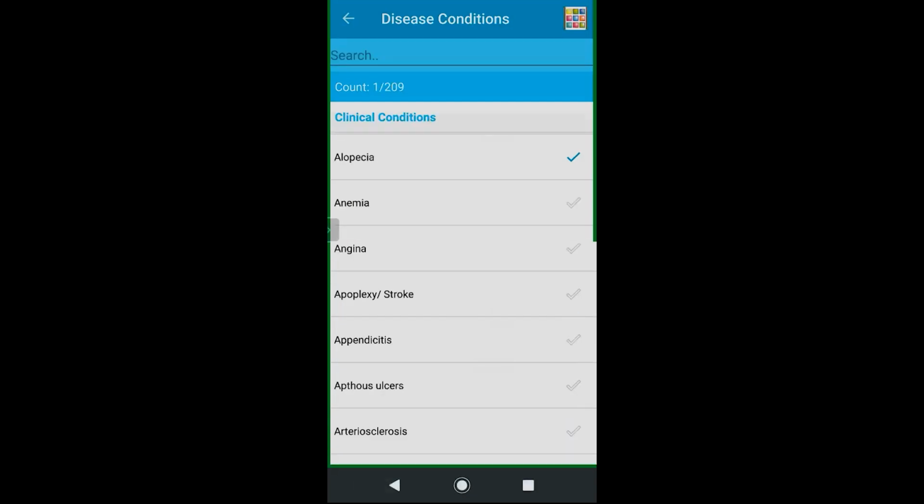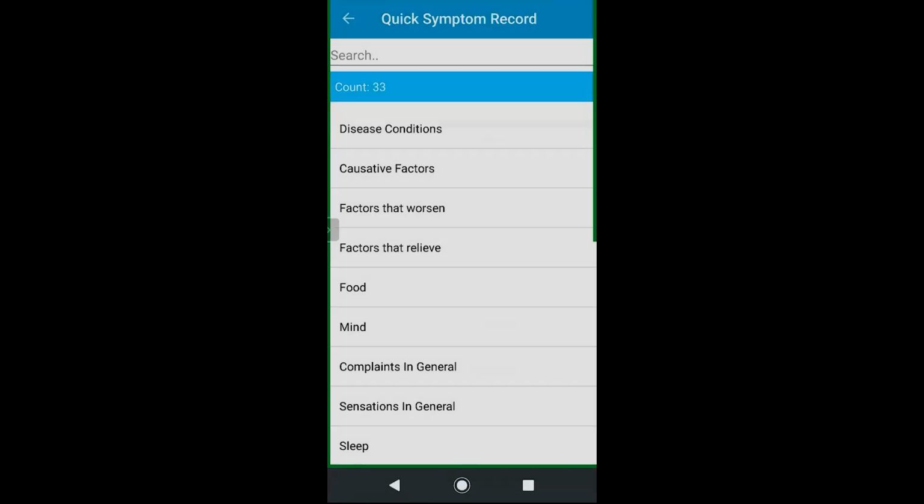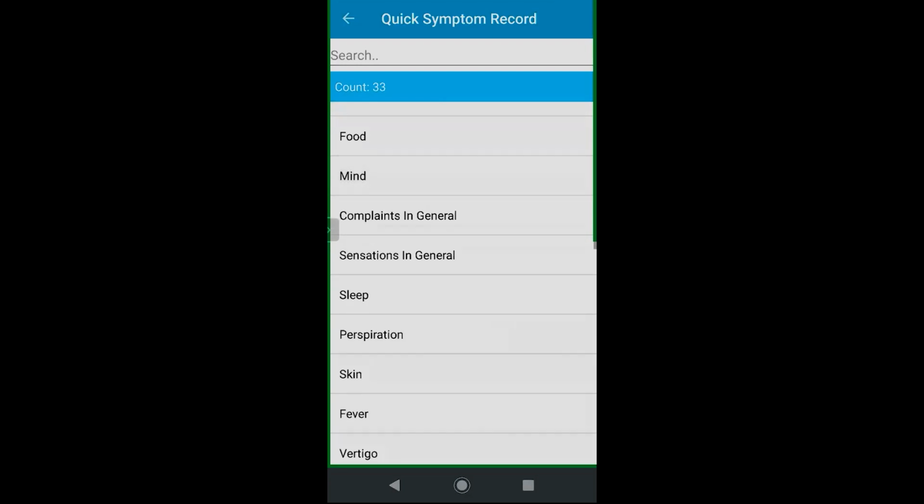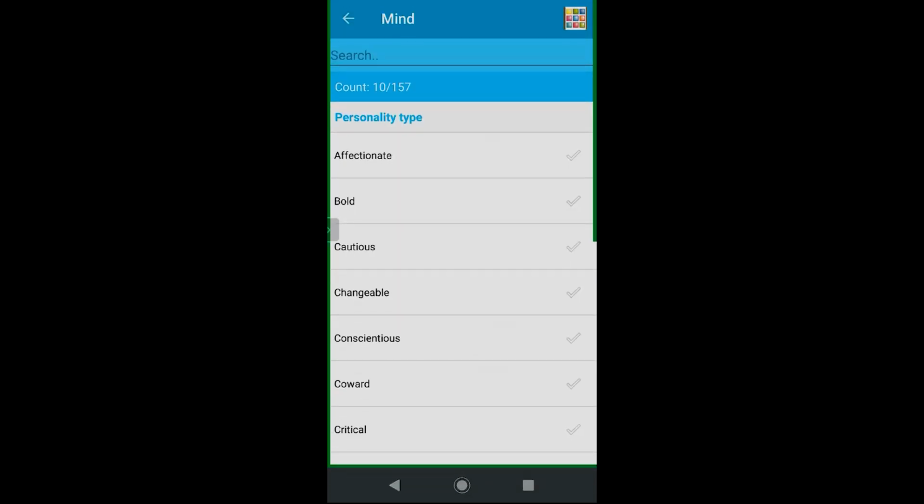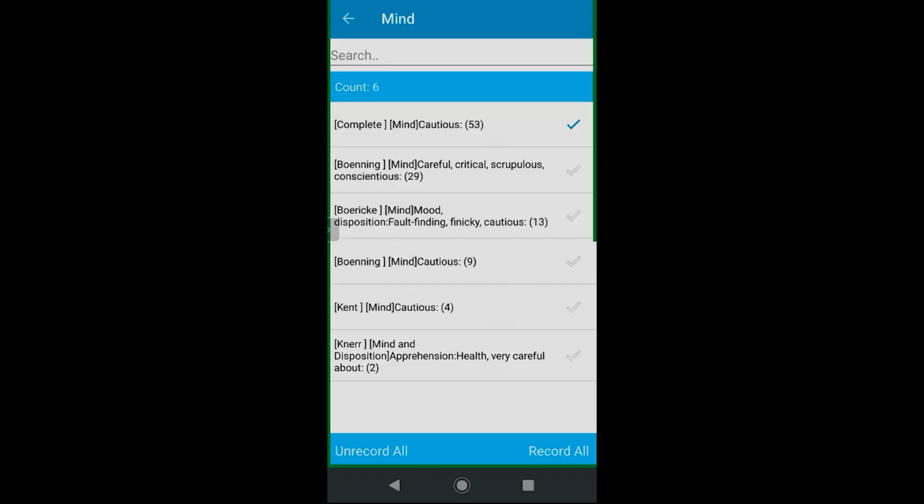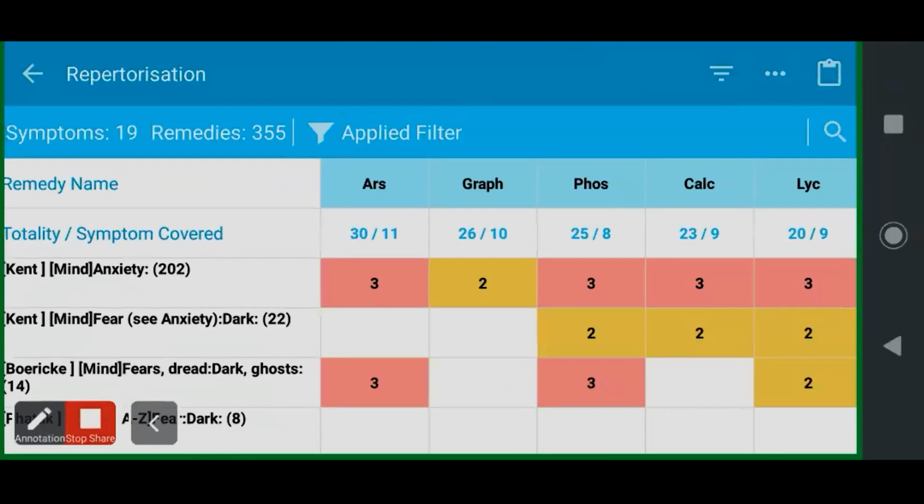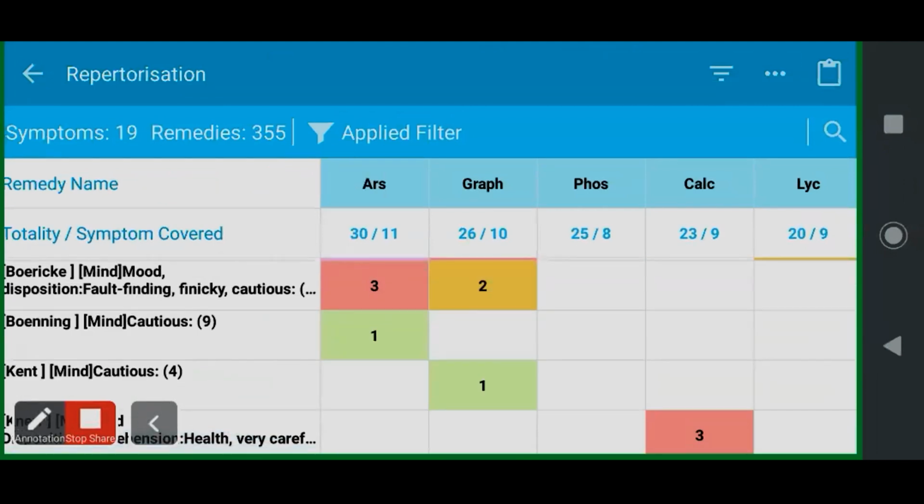Similarly, we can go back and choose any ailment, modality pertaining to the body parts, organ, and system. Say, for example, the mind of the patient. The patient was very cautious while talking to you. So here we record all the rubrics. And as we go back into our repertorization sheet, we can see all the rubrics being added into the case.